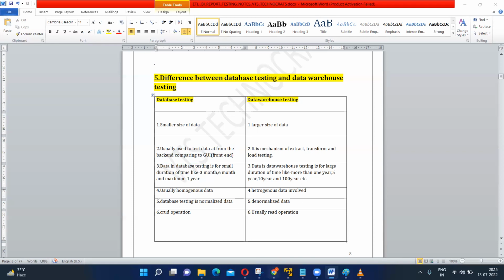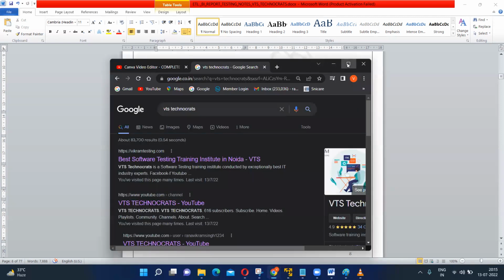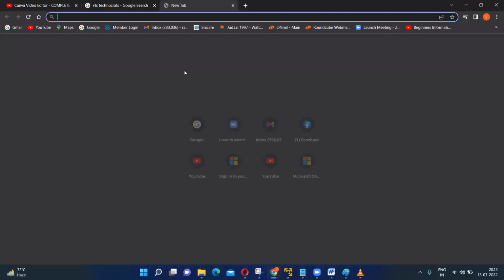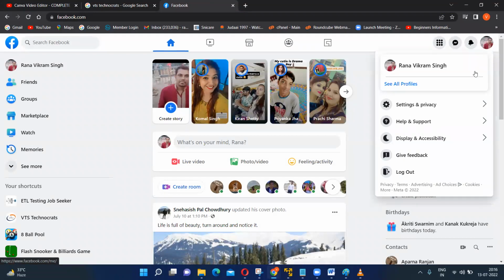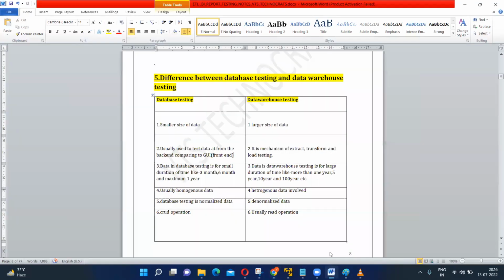I don't know how many of you have done backend testing. What happens in backend testing is, suppose I have to do backend testing for a particular application, for example Facebook. I want the details of a particular user whose name is Rana Vikram Singh, whatever name. This data should be present where? In the database. Yes or no, guys? So this data from the front end, I will check in the back end if it is present. That is nothing but your database testing. We usually test the data from the back end comparing to the front end.